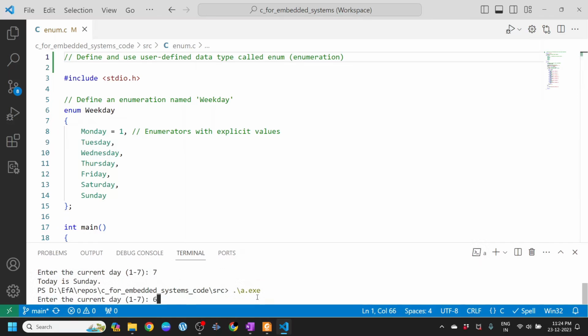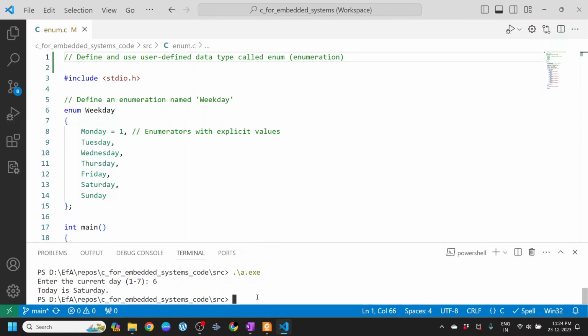Enter the current day. So 6 is Saturday. I will put 6, and it says today is Saturday.